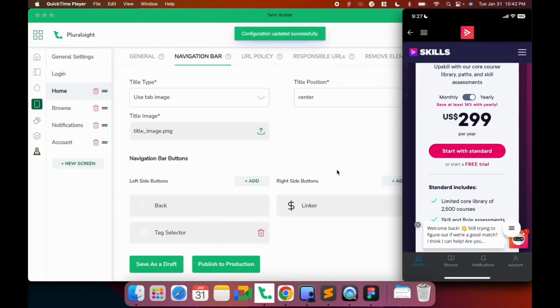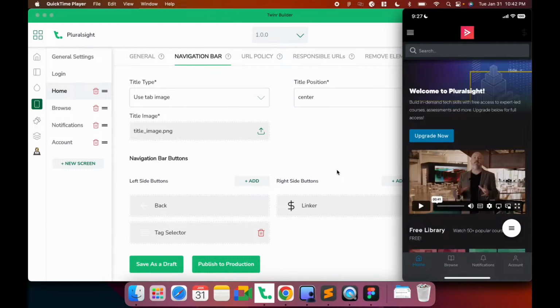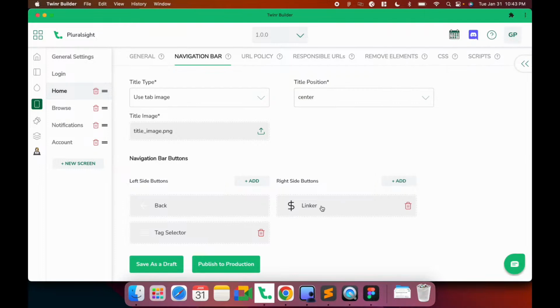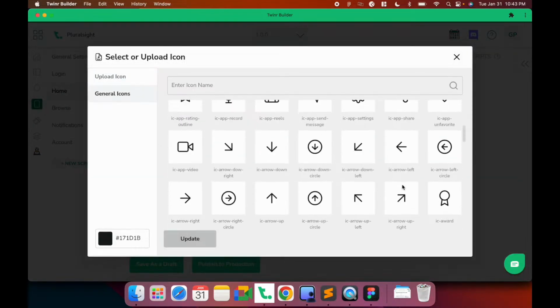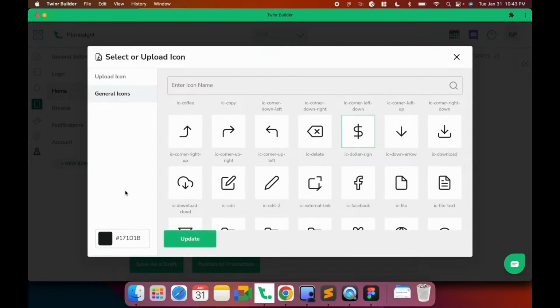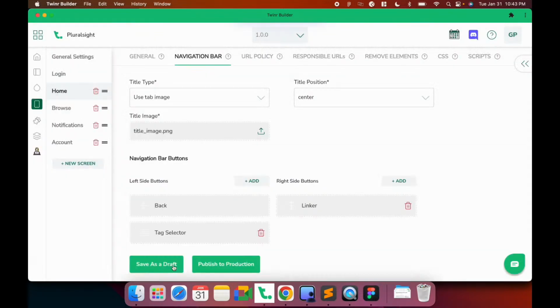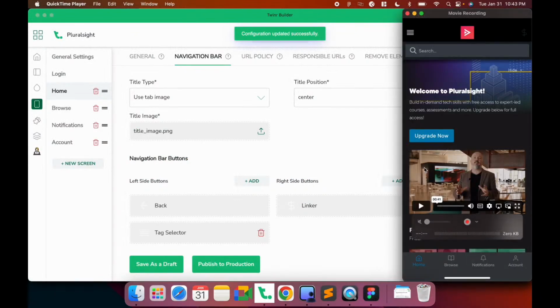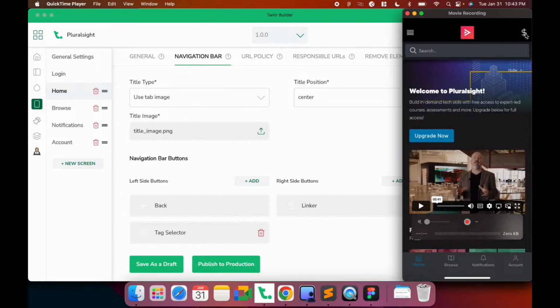So let's go here and reload this screen, reload our application. Now we can see this icon here. Actually, I forgot to change the color of that icon, so let me do that. Where is the dollar icon? Yeah, there you go. And color is going to be FC, and update. Save it as a draft. Okay, so reload this one. Now we have this dollar icon here.